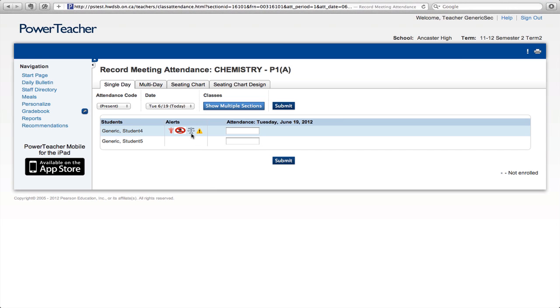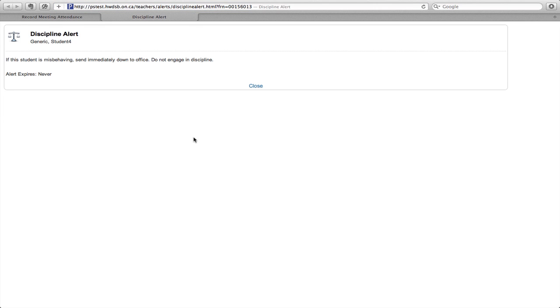The next one, which looks like scales, that's actually supposed to be the scales of justice. It's a discipline alert. Now this is not the same as a log. So when students come down to the office and speak with a vice principal or an administrator, there's a log created about those interactions. Those notes will not be available. Those are private notes that the administration keeps on students.